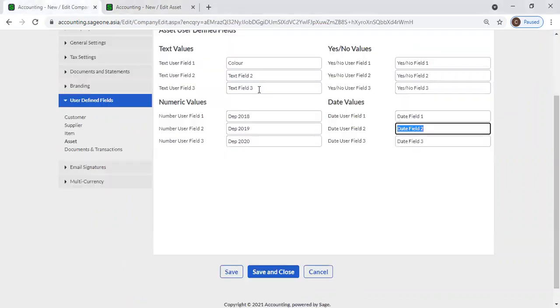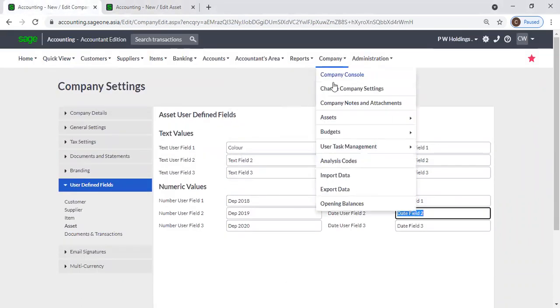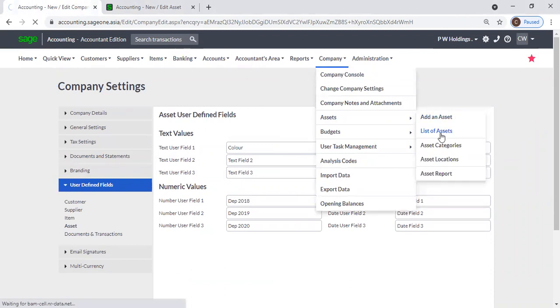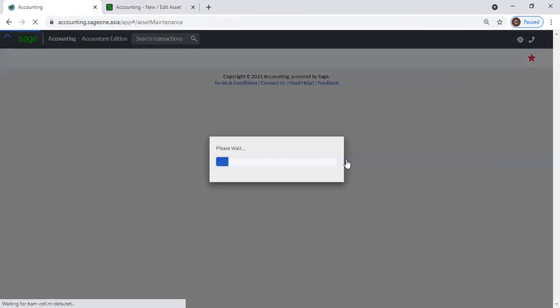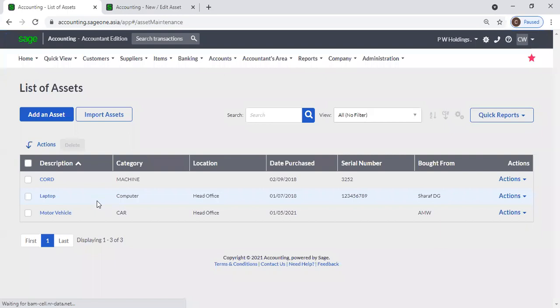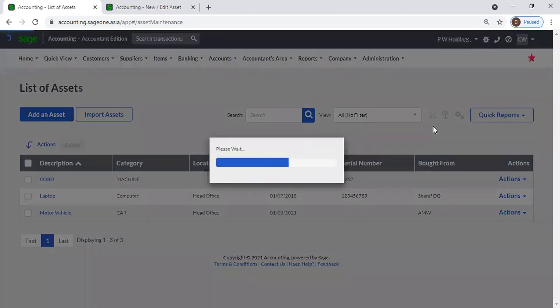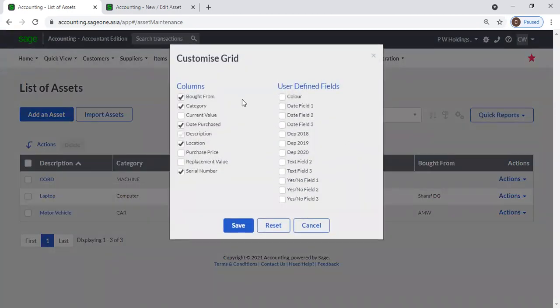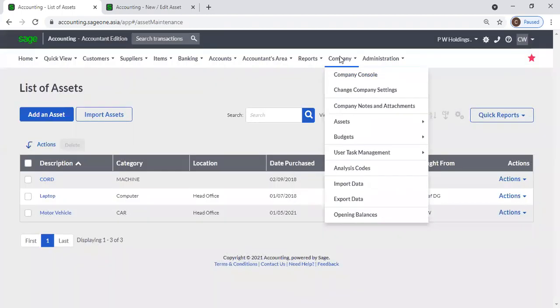Okay, after you create your items, you can view the list of items. From here, you can view your items and you can customize from here by clicking customize grid. You can add required columns, and if you want to remove any column, you can untick that column name. Right. You can create a fixed asset like that, and you can maintain your fixed asset register.